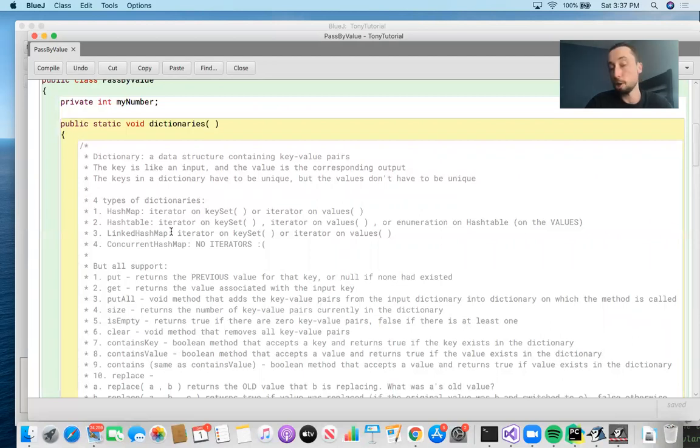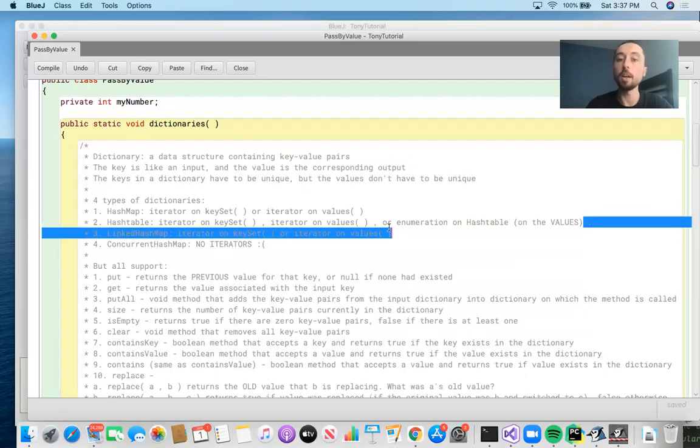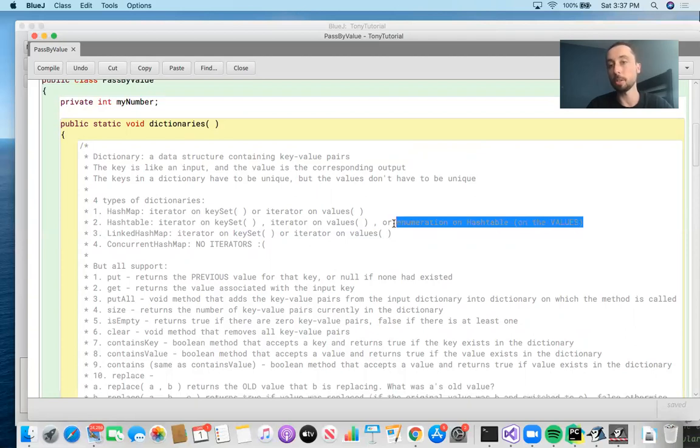If you had a particular dictionary called x, you could call x.keySet().iterator(), and that would iterate through the keys in the dictionary. You could also say x.values().iterator(), and that would iterate through the values. You also have those capabilities with a hash table, which is another type of dictionary. With a hash table, you can also do an enumeration on the hash table itself, and that would have the effect of enumerating on the values. But we said that iterators are better than enumerations, so there's no real critical need to understand enumerations.